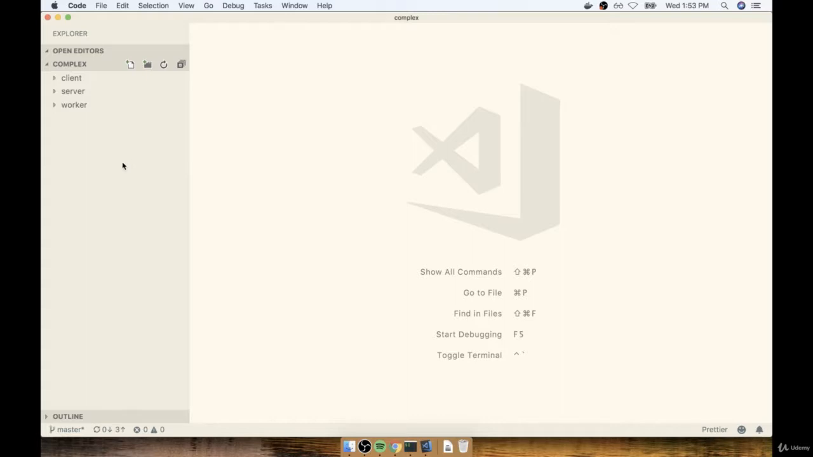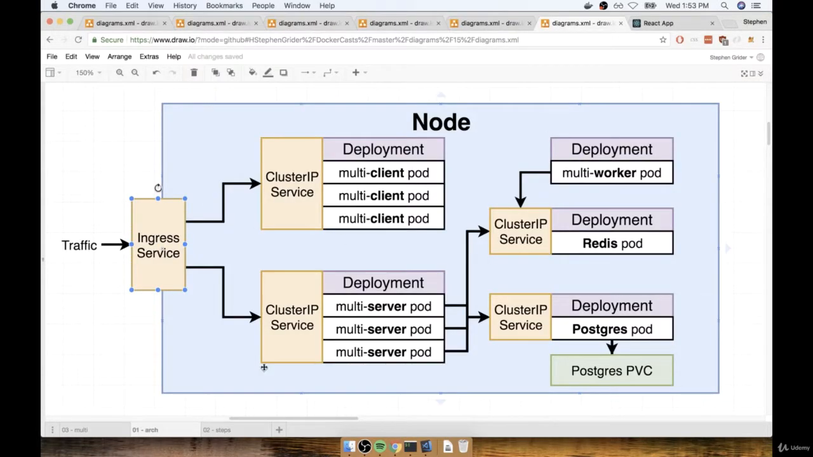Now the first thing I'm going to do is create a new folder inside of here called K8s, like so. And we're going to use this folder to house all of the different configuration files that we're going to create for our project. In total, we're going to have one separate configuration file for each of these different objects that you see on the screen. So 1, 2, 3, 4, 5, 6, 7, 8, 9, 10, 11. 11 configuration files. Yeah, that's a lot, but hey, we'll get through it.